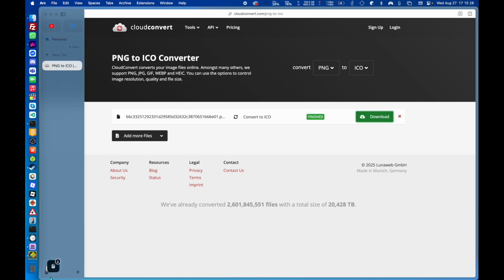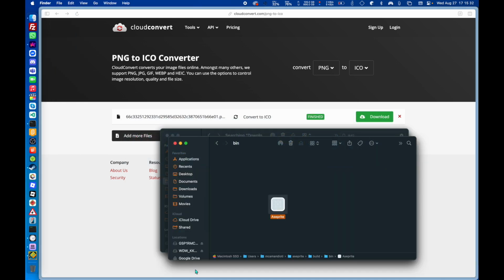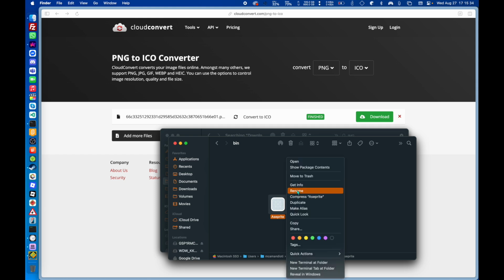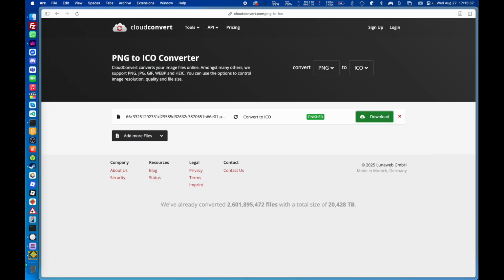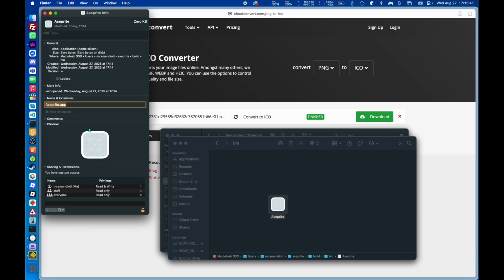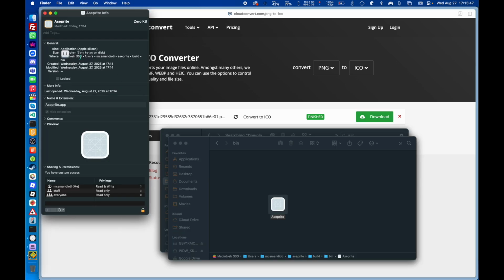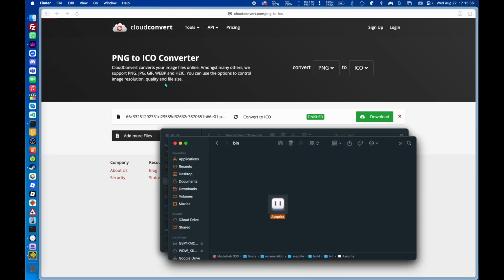So there's the icon. We are going to go into Finder, and we're going to right click on Aseprite and do get info. Then from there, you're going to drag the icon onto this little thing right here, that one. So I'm going to drag that up here and let go. Okay, that one's whatever. But yeah, that is the icon.